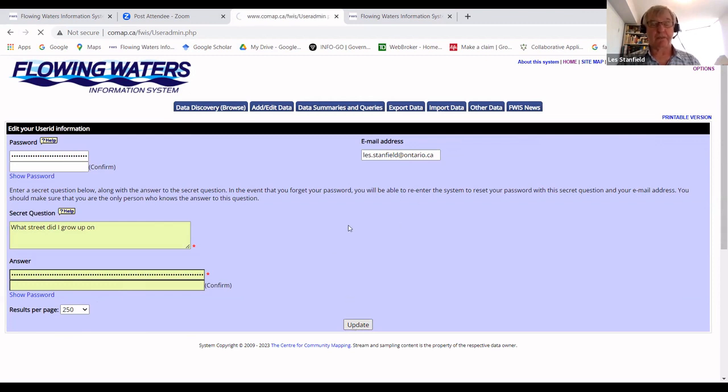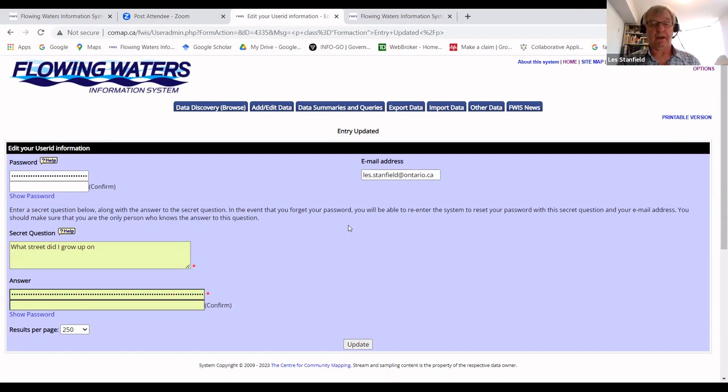It says you're going to leave this page. Are you sure you don't want to record your changes? But make sure to hit that.